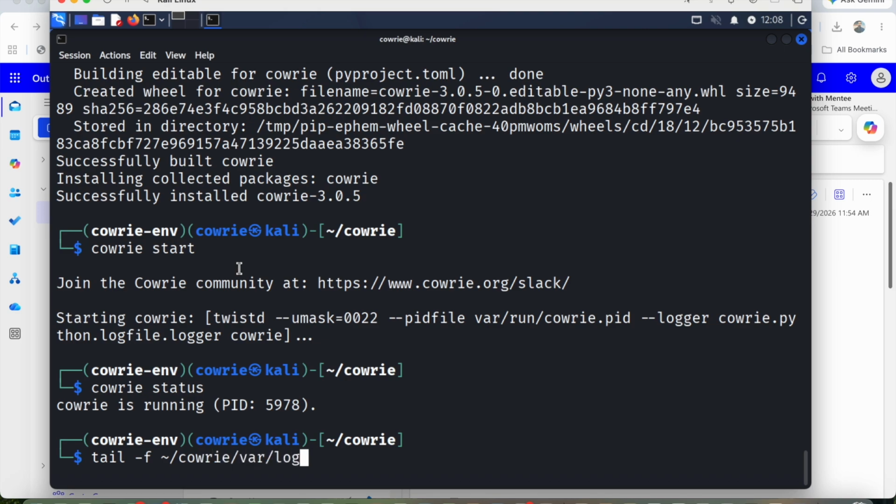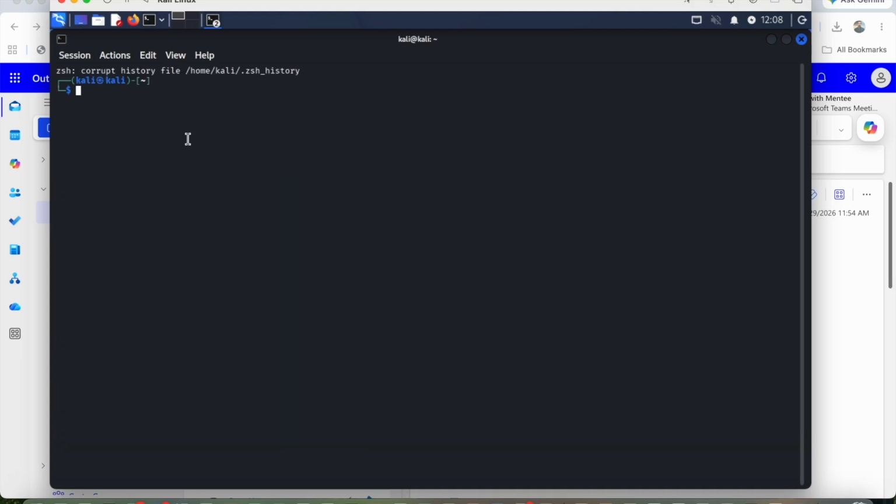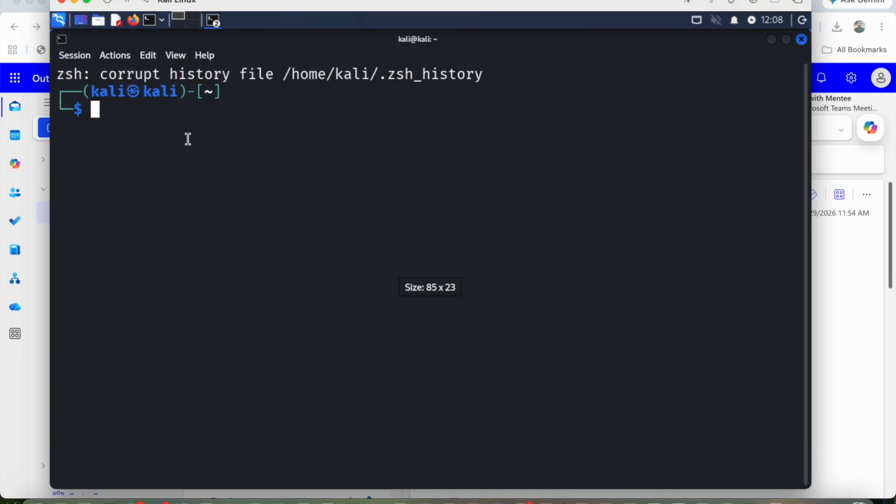var/log/cowrie/cowrie.log. And now all the logs are going to show up here. So for example, let's make a self-attacker. The attacker needs to make a connection with, let's say, root at your IP address, or you can put here, let's say, localhost. You can also open a new port and find your IP address.